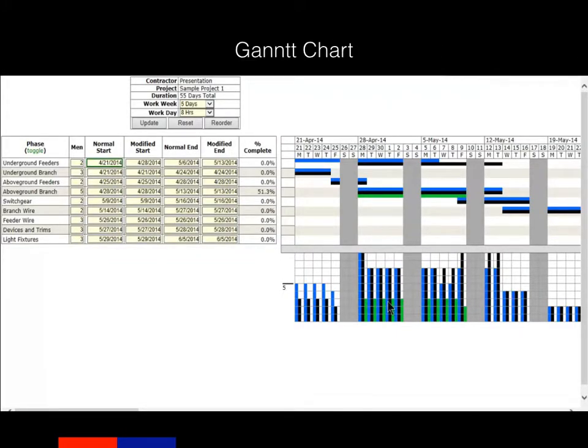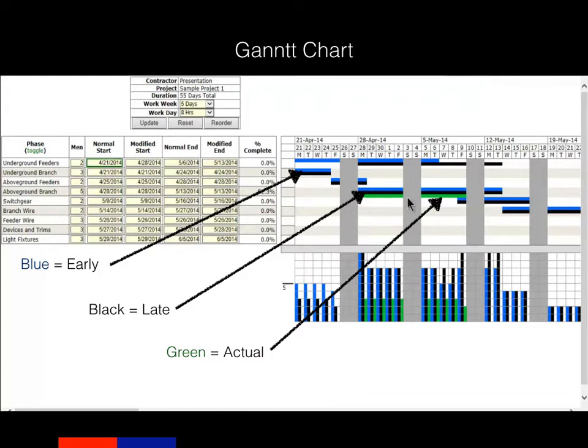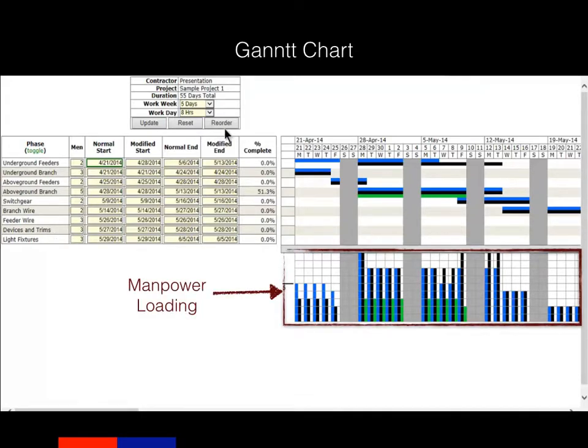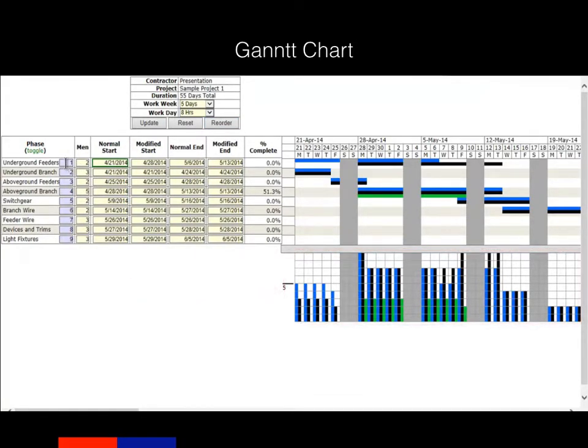For another overall look at your project, Estimateguard automatically generates a Gantt chart. Based on your estimate data, you can view color-coded early and late start times, giving you more knowledge of your window of time to begin and end each phase. The Gantt chart also has a manpower loading feature that shows you how much manpower you need to have on site based on your two different schedules. You can easily reorder tasks and change manpower allocations to customize your Gantt chart.